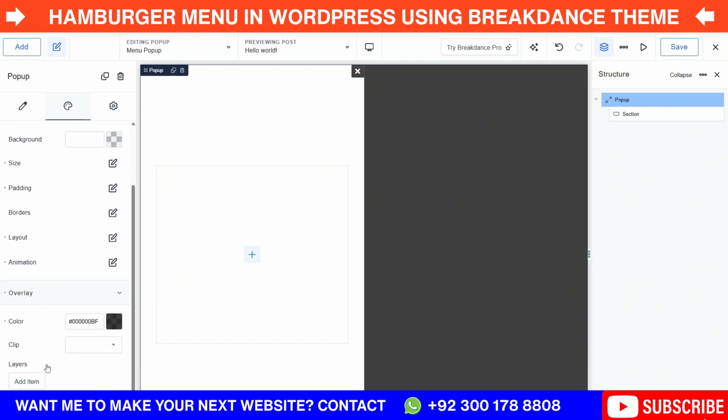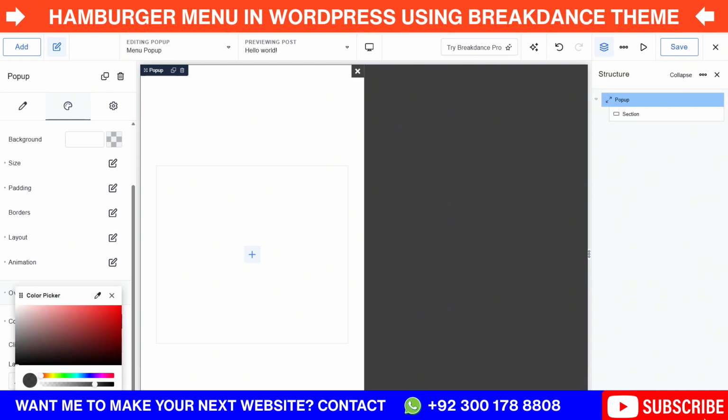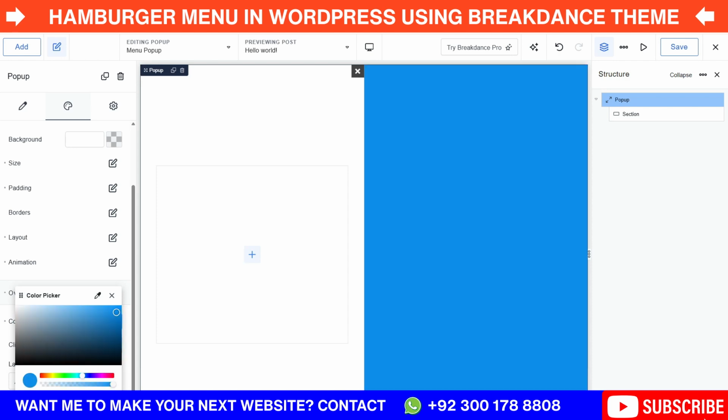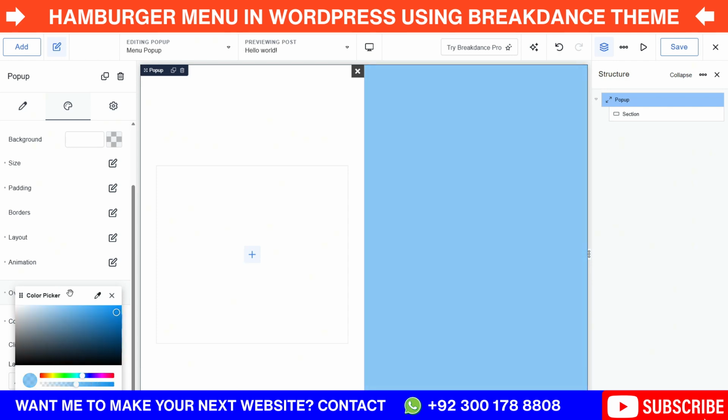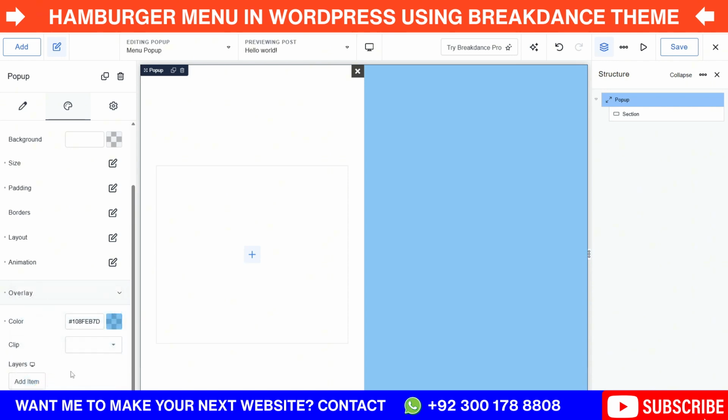Then we have this overlay settings. For the overlay settings, you can pick a color. I'm going to pick a blue color from here, as this is my theme color. I'm going to reduce the opacity from here. Once you reduce the opacity, you also have some clipping options if you want to clip it, and then you have this layer options as well that I am not going to do.